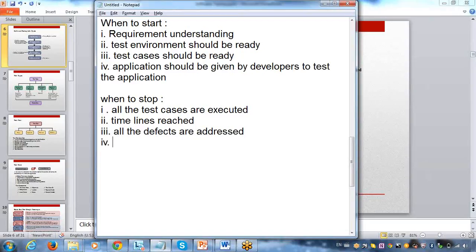You can also say that budget also comes into the picture. Testing is allocated some budget, and then we have to work within that particular time. Once that budget is over, yes, you can stop your testing also. This is when you will stop your testing.